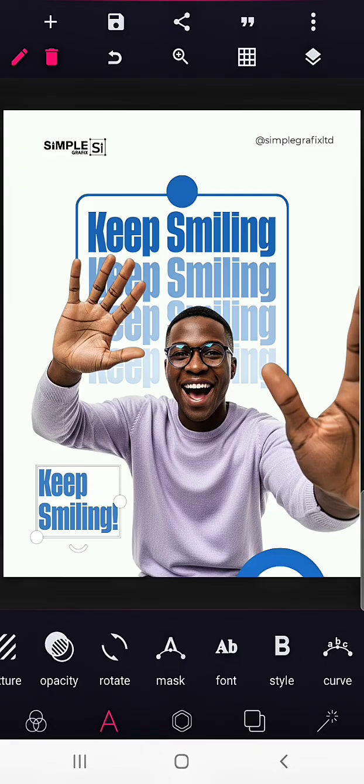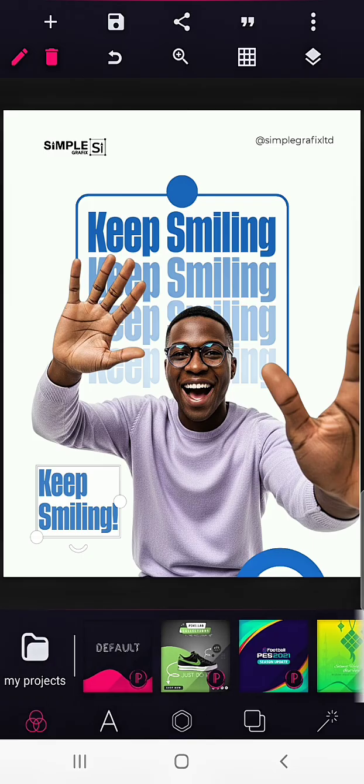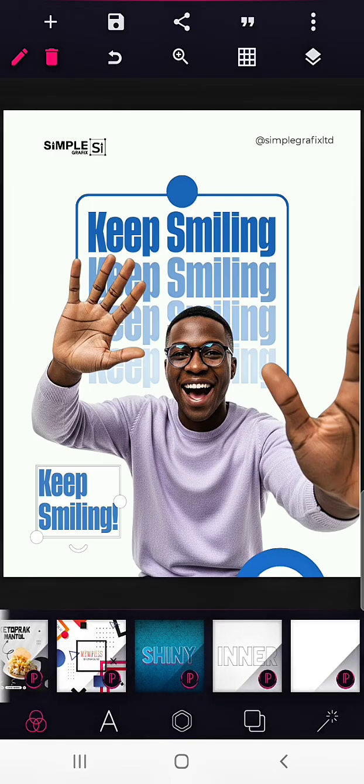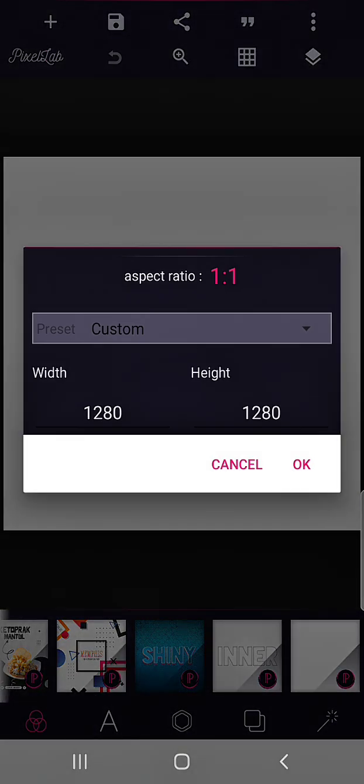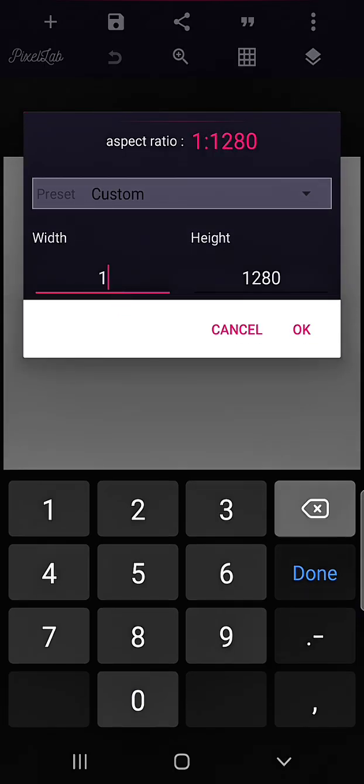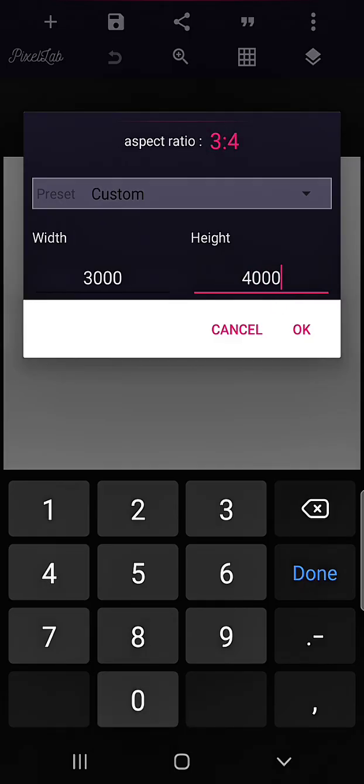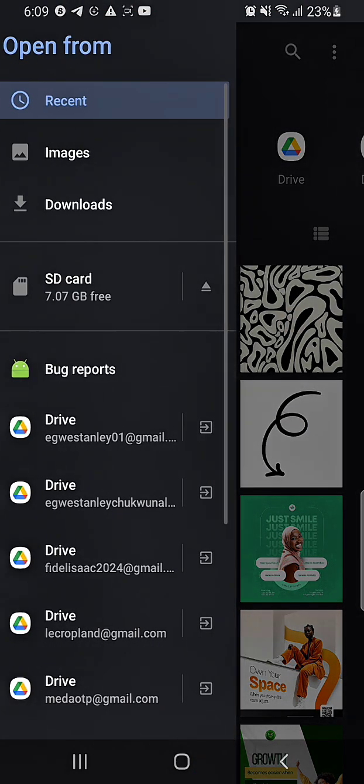So I want to go straight to this design. What I will do is start from scratch and wipe out everything that is here. The size I use is Instagram size, let's say 3000 by 4000. So first of all, we import my image.